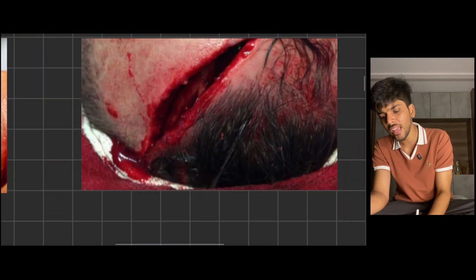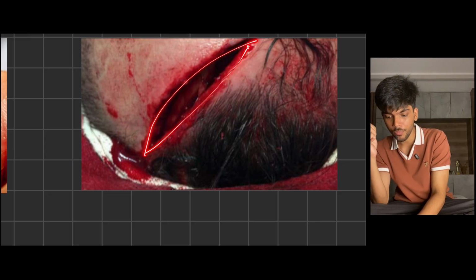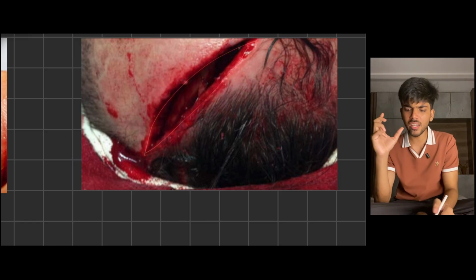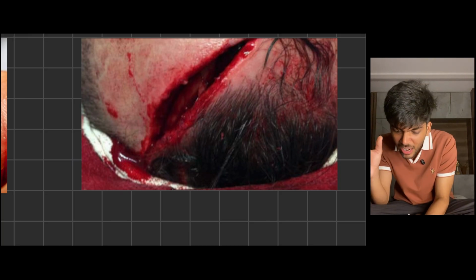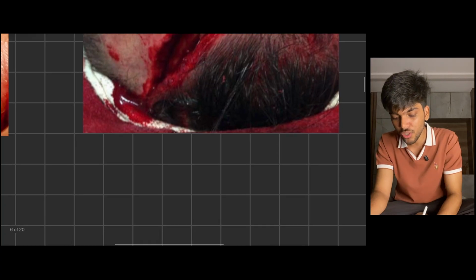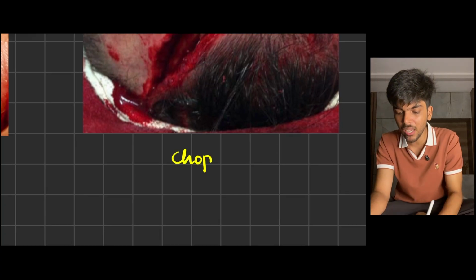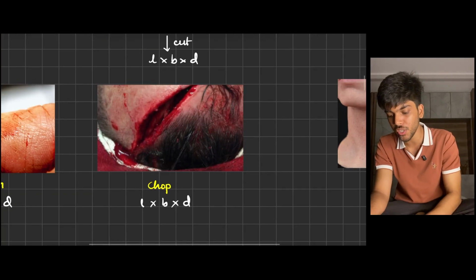What is this? This also has a regular margin. So it's a cut force injury. It's a sharp force injury. But then this sharp force injury is much more vigorous, larger in size. It has even led to fracture of the skull underneath. So this is a sharp force injury due to a heavy cutting weapon, that is a chop. Length times breadth times depth can be appreciated.